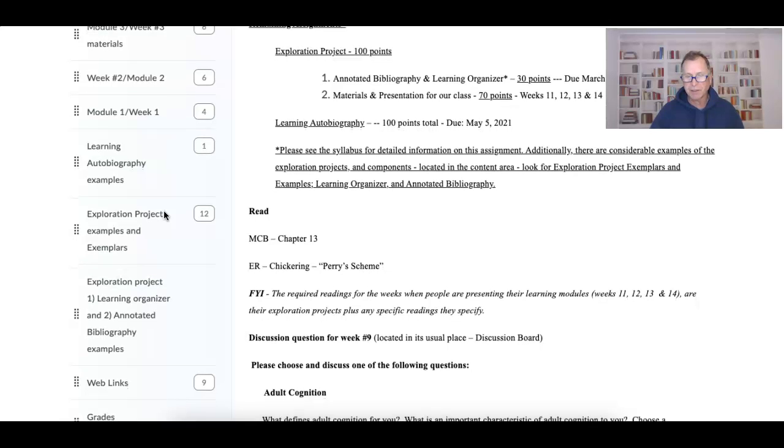Okay, so if you're looking for materials, you're looking for some examples on the learning organizer and annotated bib. You can come down here. There are 2 examples: one example of the learning organizer and one of the annotated bib. There's also all kinds of information in here. You have to click a couple of times. You'll see exemplars. You'll see individual components. And I certainly encourage you to take a look at that.